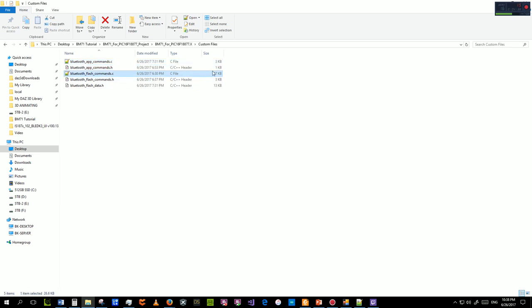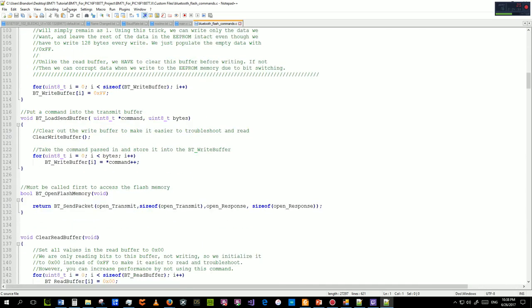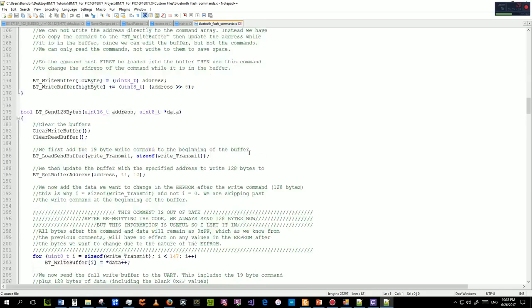However, this is the meat, the bread and butter of what I want to give you guys: the Bluetooth flash commands and the Bluetooth flash data. So if you don't have this chip, you can just come in here and look at this, and this is Notepad++, by the way, great program for viewing raw code.